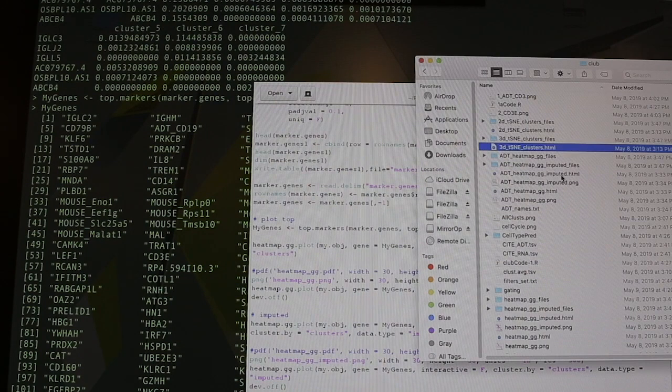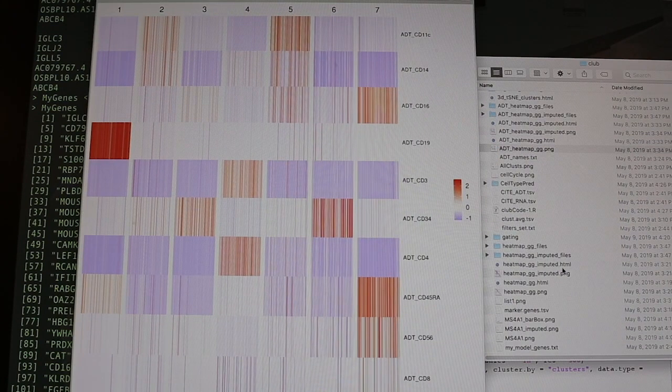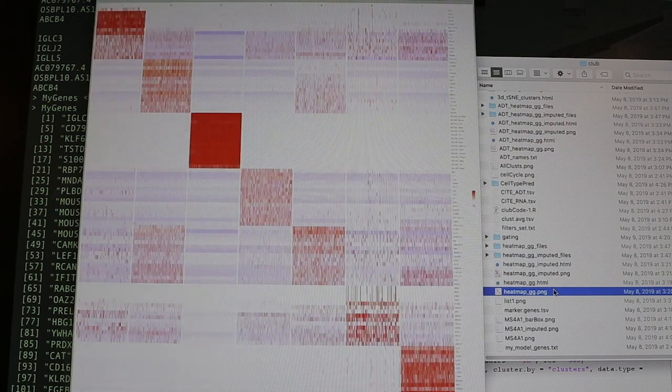The heat map would look something like this. Oh no, this is the ADTs. Something like this here. So cluster 1, these genes. Cluster 2, these genes. Cluster 3, these genes. So the genes that come up as markers, and these are the top 15 genes. And this is just the sample data. I'll show you other data as well.